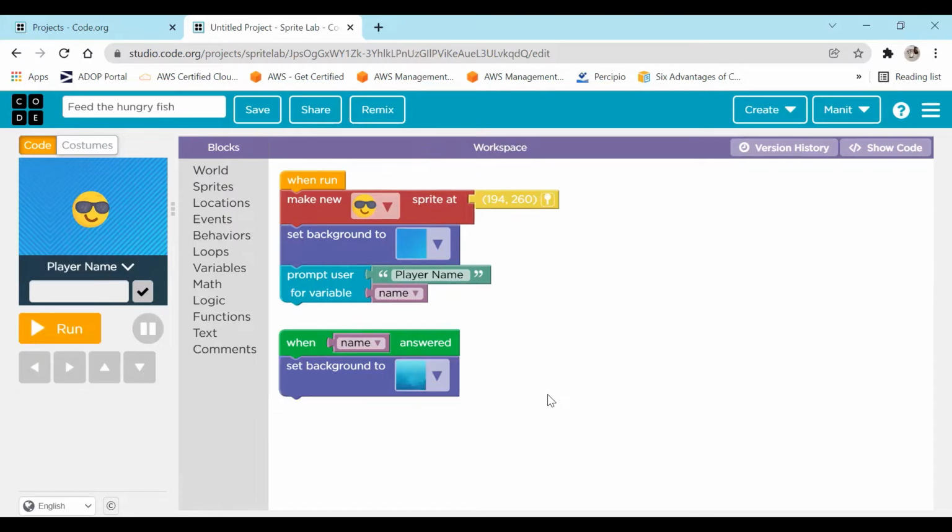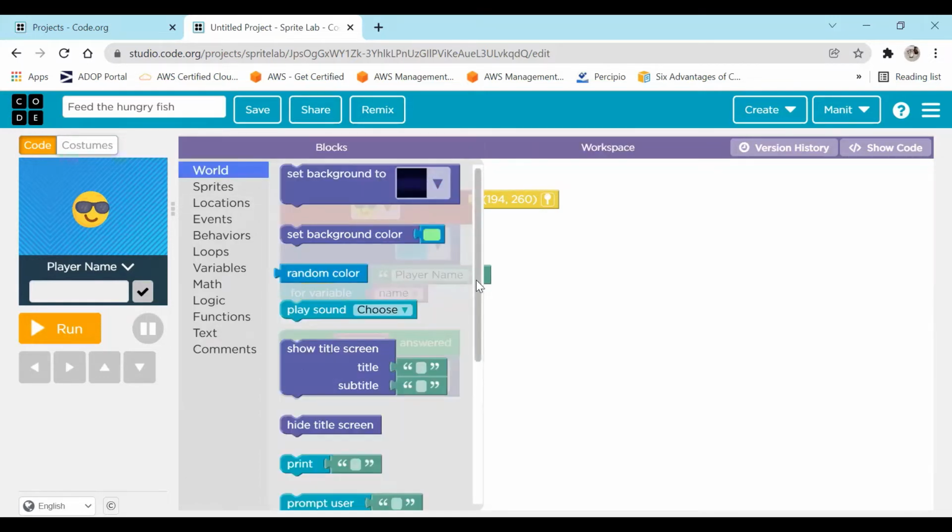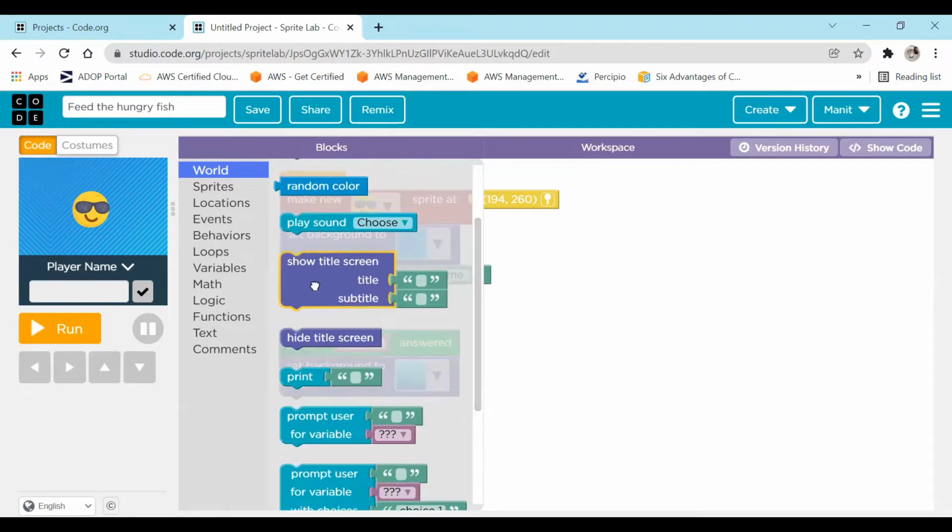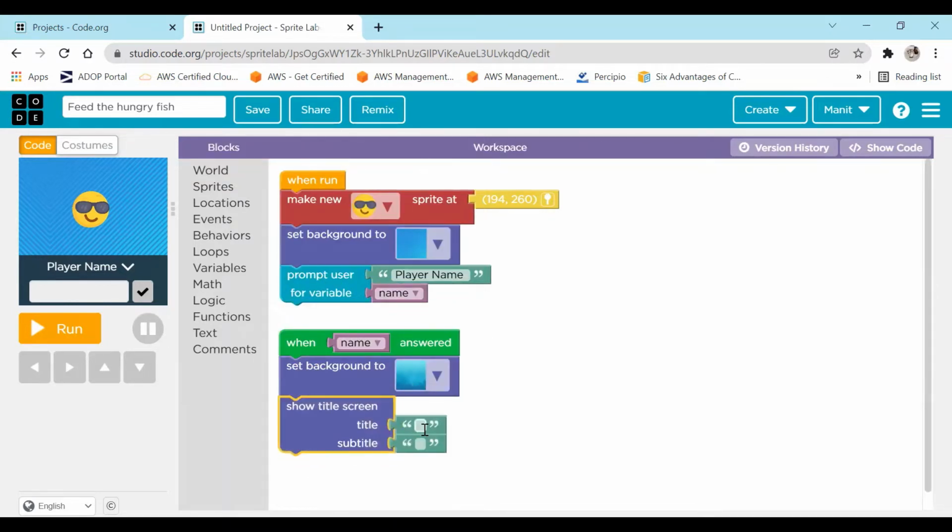This background. Now I have taken the value in this variable name. I would like to use it in my title. I want to say hello to the player. This is the way we can use the title and subtitle screen. We already know it. But if you see in this title and subtitle, you can just type something, whatever you want to type. Hello. But how do we attach a variable with this? There is no joining point given here. What do we do now?